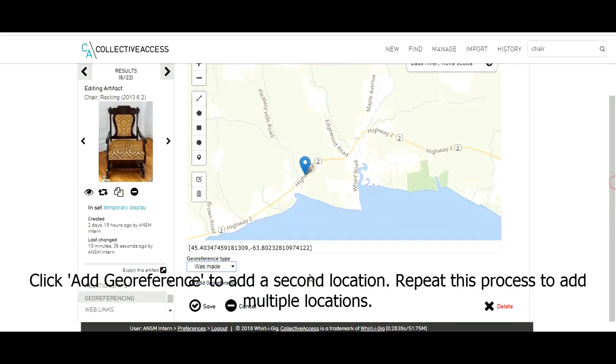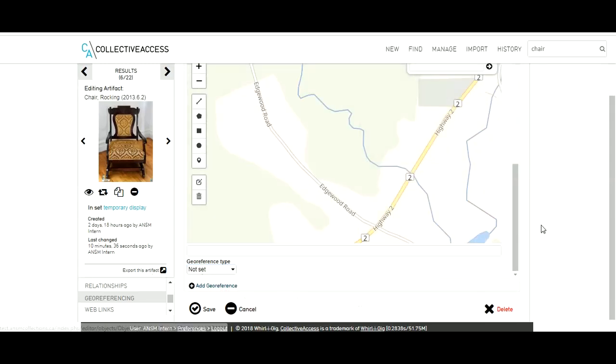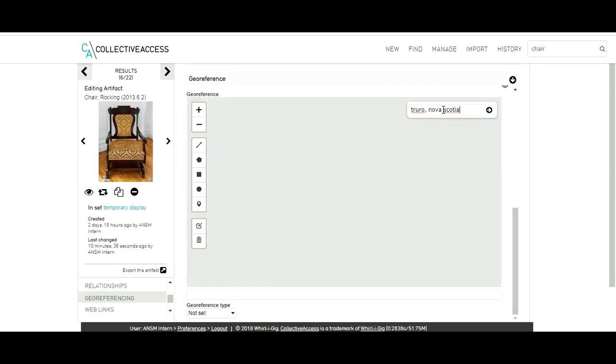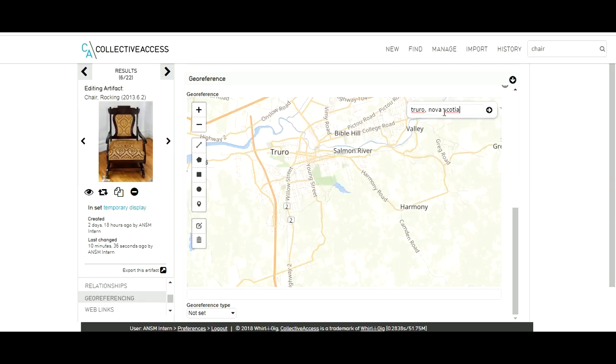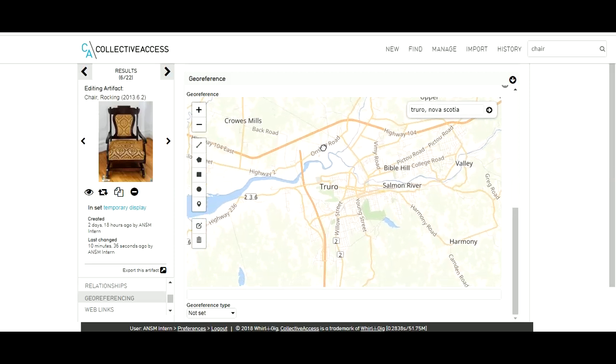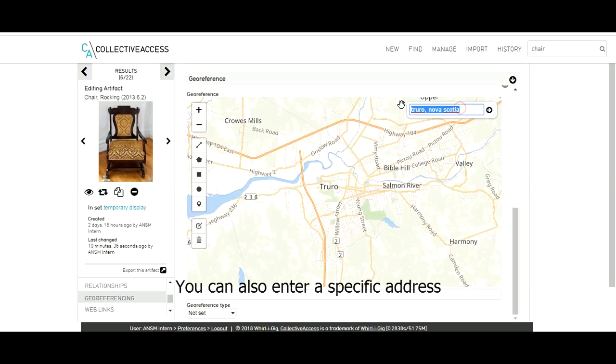Click Add Georeference to add a second location. Repeat this process to add multiple locations. Remember to fill in the type for each entry. You can reposition your map by dragging and dropping. Be specific if possible.